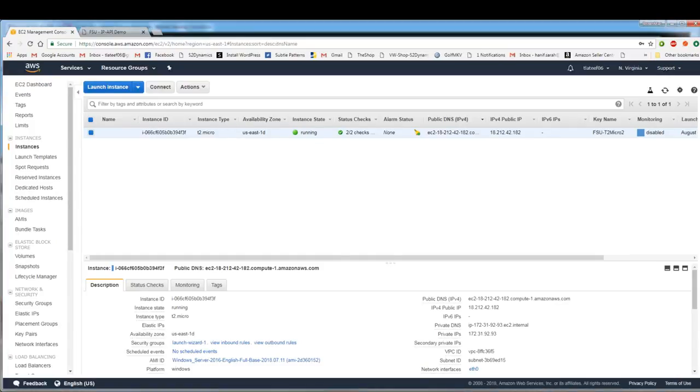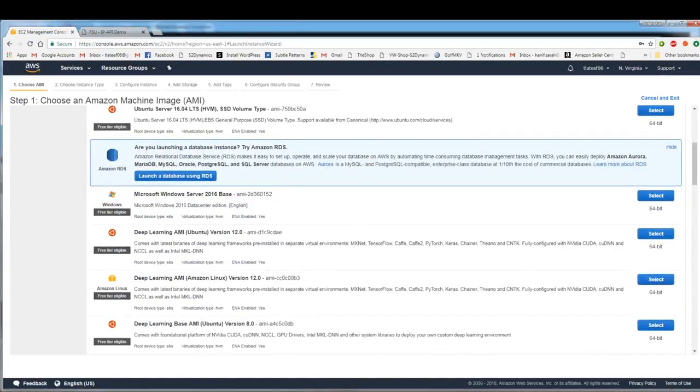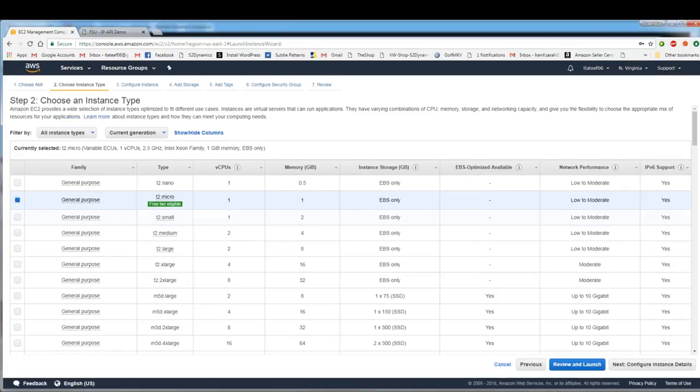And so the first thing we want to do on our EC2 dashboard is to click on Launch Instance. From here, we can choose one of the many different Amazon machine images that are provided, like Linux, Red Hat, Ubuntu, or Microsoft Windows Server. So I use the Microsoft Windows Server 2016. So we're going to go ahead and click on Select here. From here, we can see the different tiers and different setups that they have.